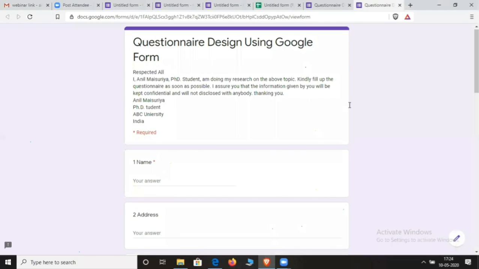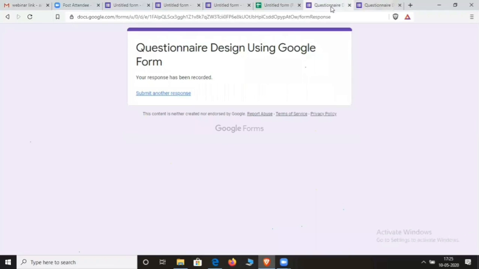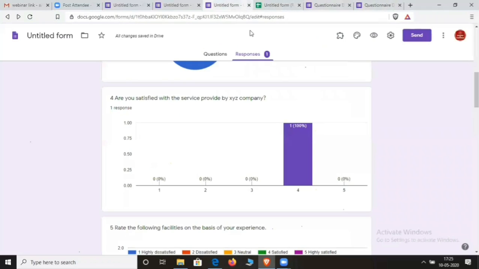Yes, sir, I have another doubt. Suppose I want to import a large number of questions. Suppose I have typed many questions in MS Word. I have to import all the questions. It may be 6, 7, or 10 questions, or more than that. It will reduce the time. So how can we do that?